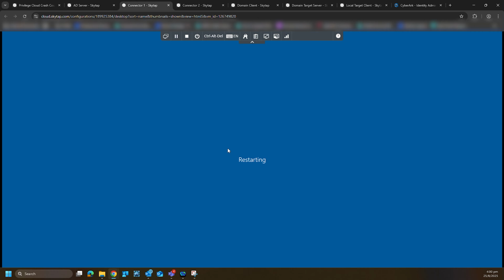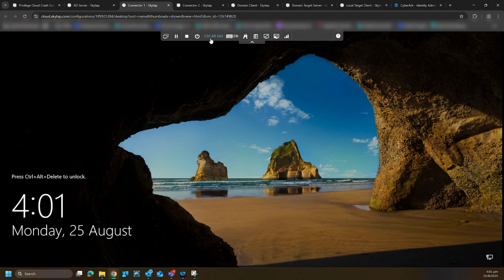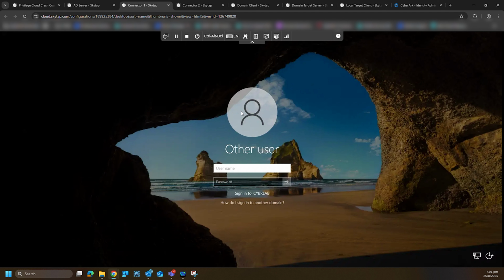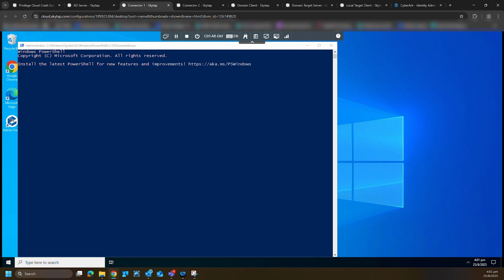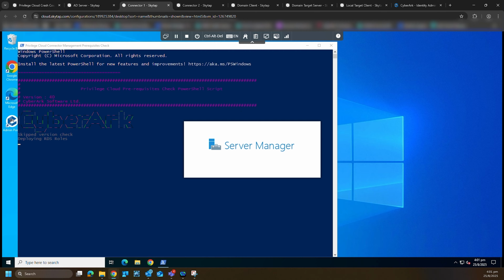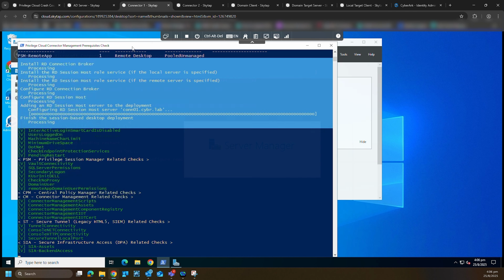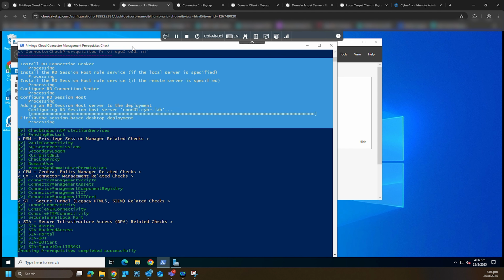Once the server restarts, log in again using the same user account from when you started running the prerequisite script. The script will automatically continue from where it left off. Wait a few minutes while RDS is fully deployed. Afterwards, the script will automatically launch the full prerequisites check for your system.